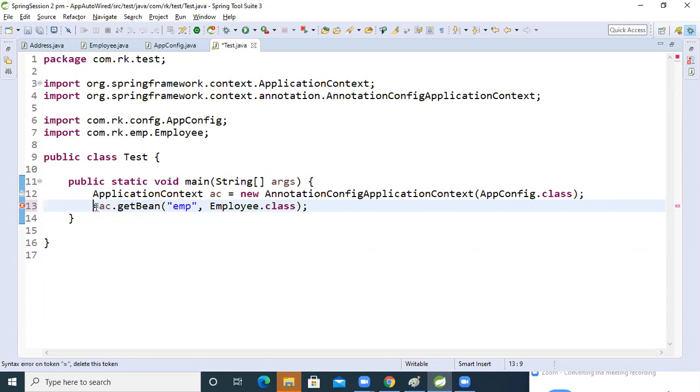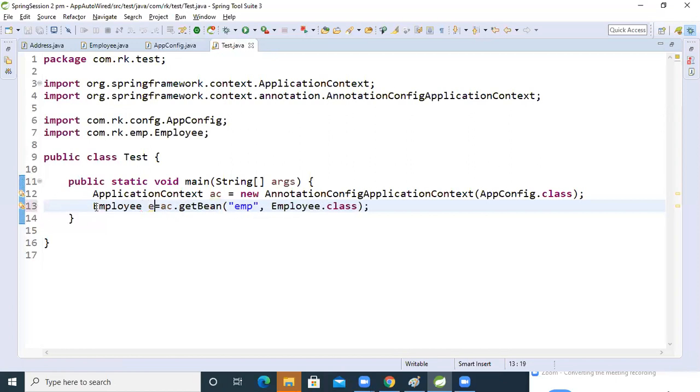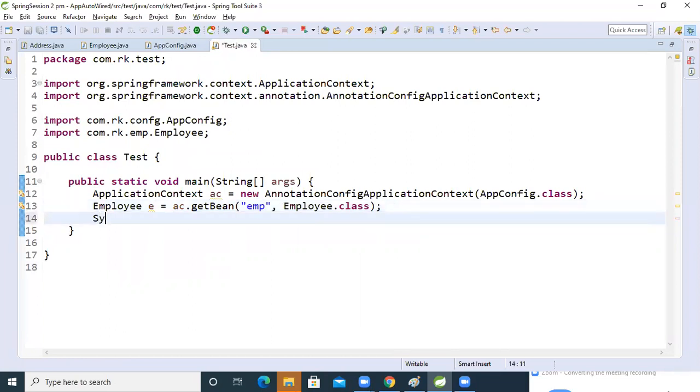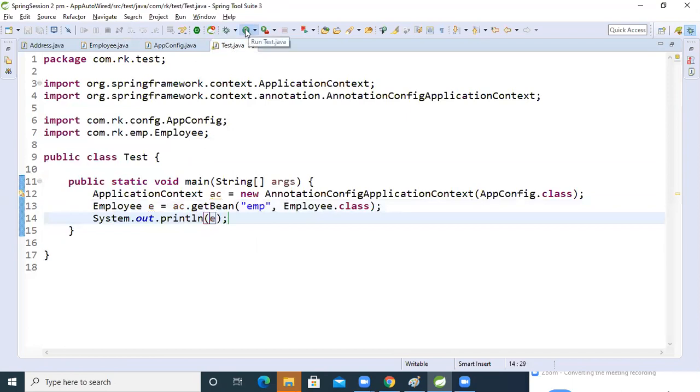So now, okay, I created the employee e, right? So shall we see what result we will get? We will get employee id 101, then employee name Ravi, and we will get null here. Why? Because we have not injected the data. Let's run it and see the result.